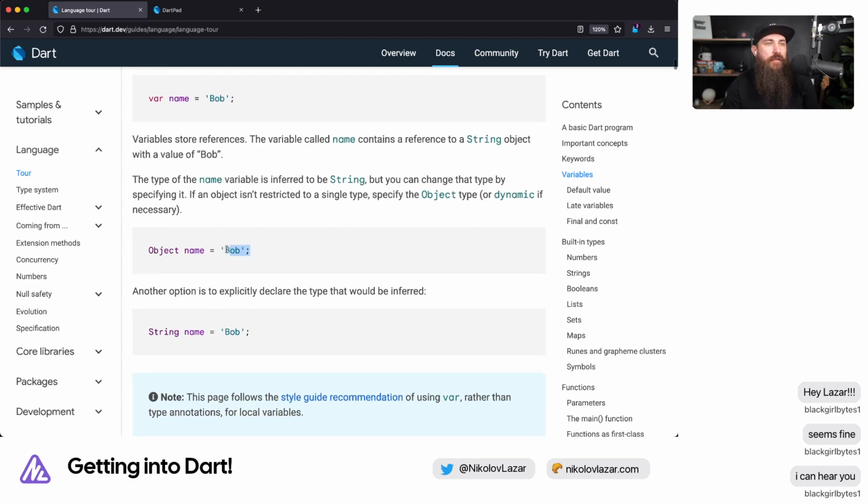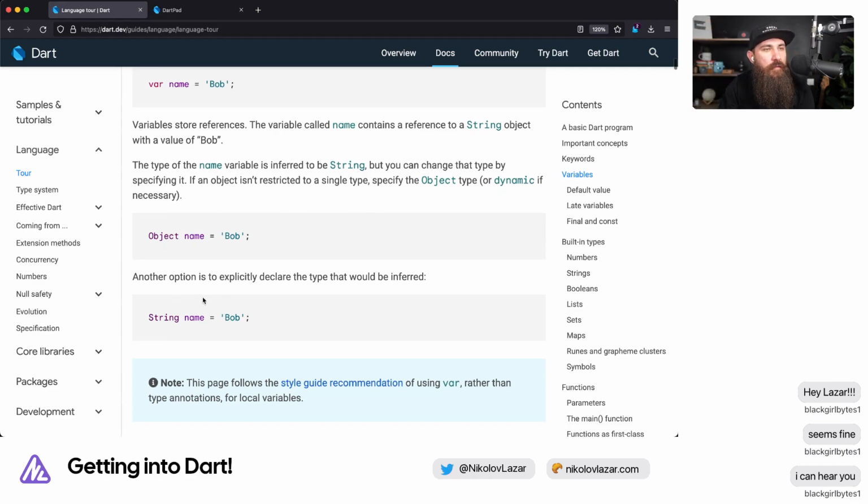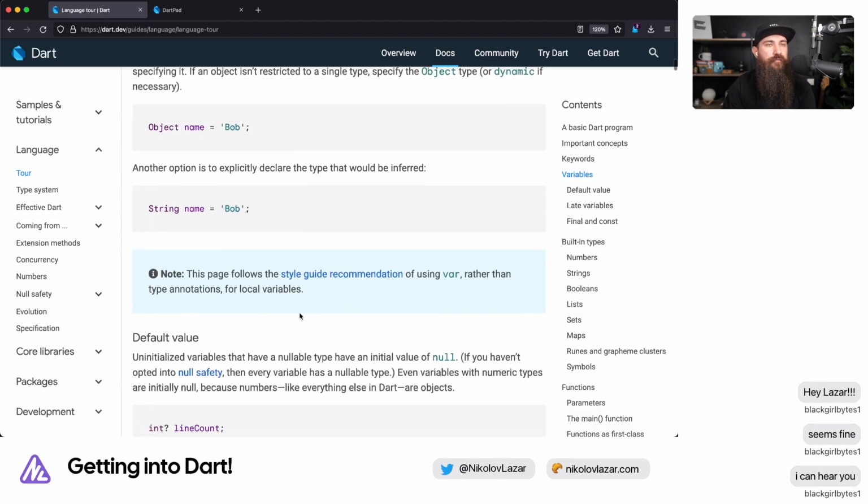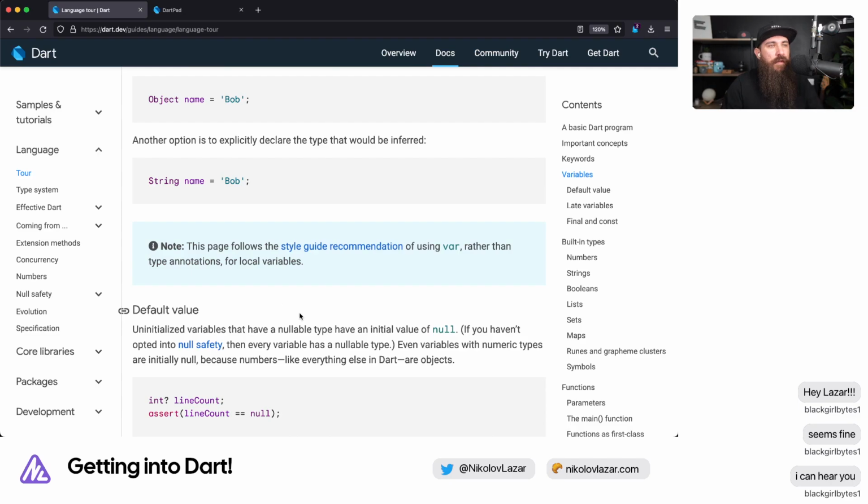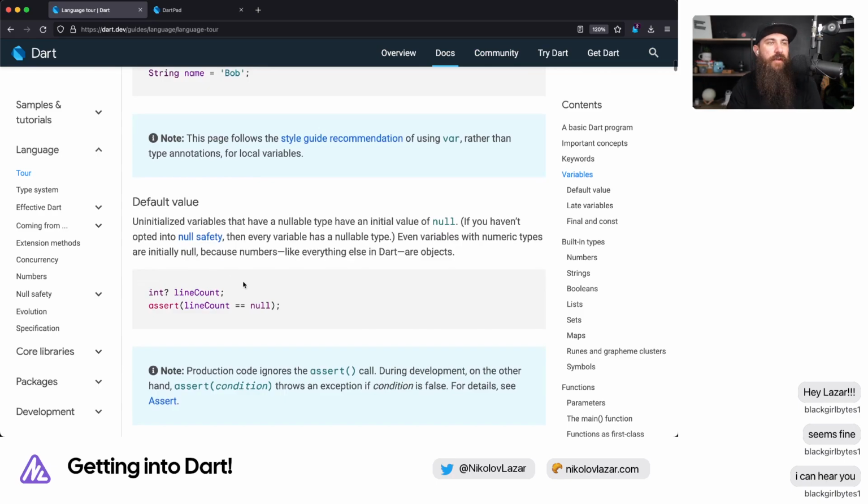So object name equals Bob. We can also change the name to be a date or a number later on. Another option is to explicitly declare the type that would be inferred. String name equals Bob, okay? This page follows the style guide recommendation of using var rather than type annotations for local variables, okay? So use vars.